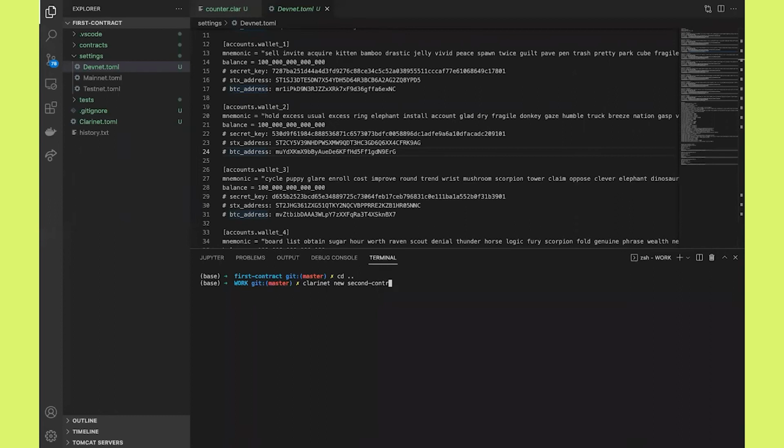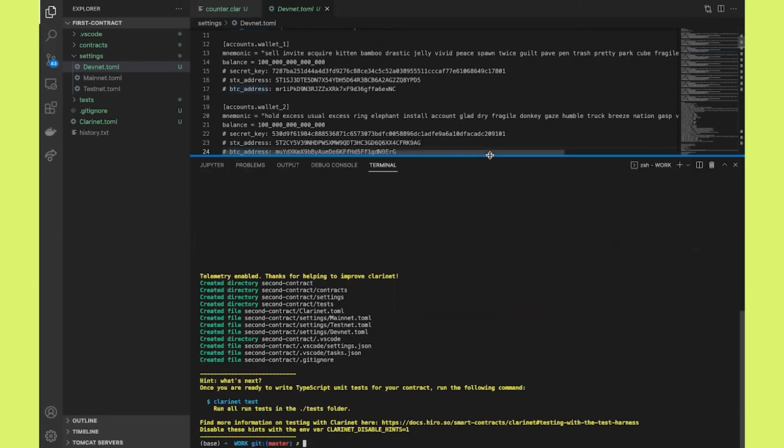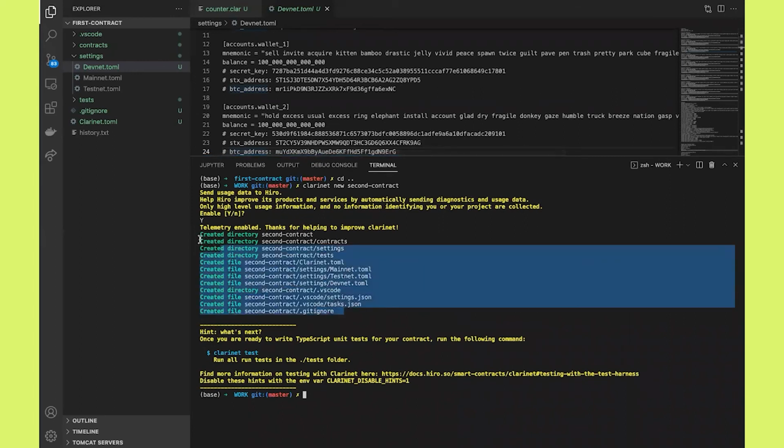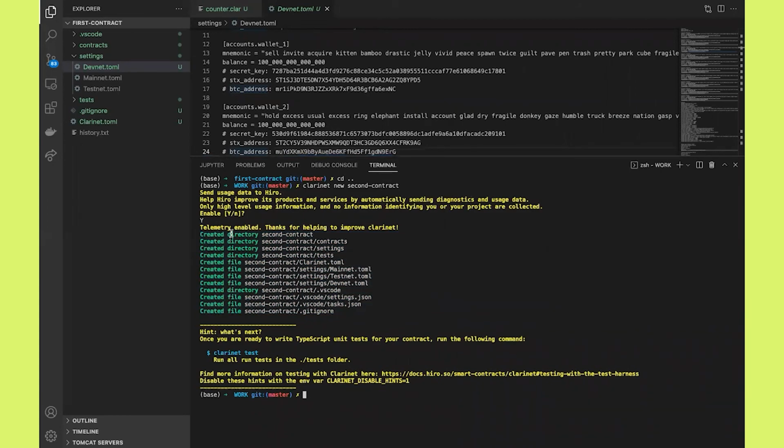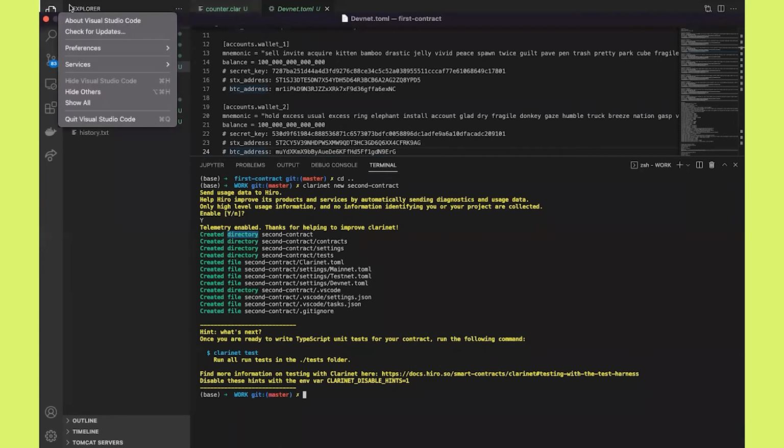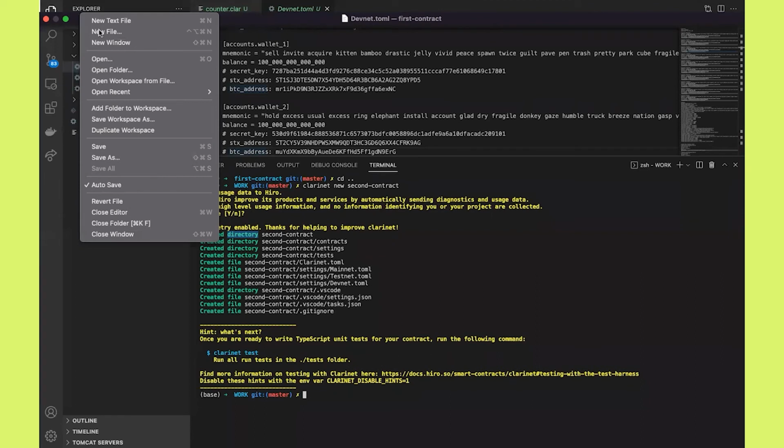second contract. So once I do this, I'm going to agree to enable Hiro to collect diagnostic and usage data. I say yes, and then we see a bunch of logs here on our terminal mentioning that it was able to create a new directory, second contract, and a bunch of other files and directories. Now I am probably going to open a new window maybe.